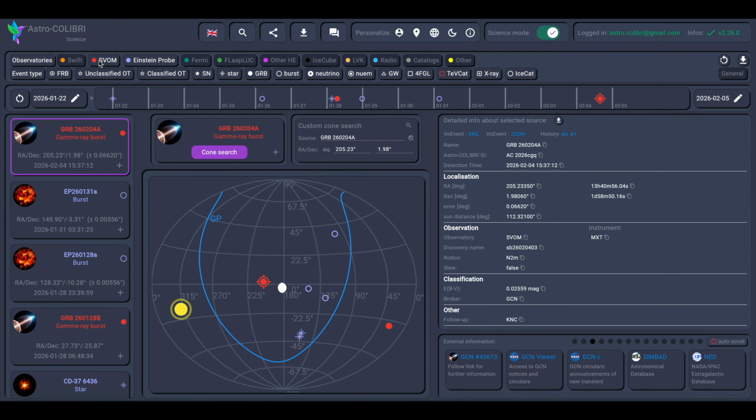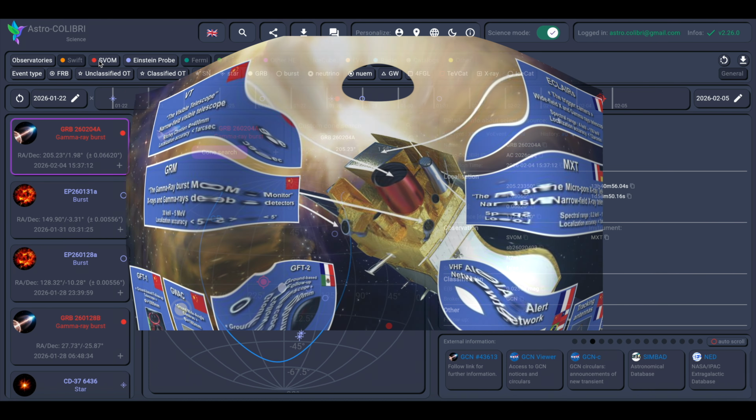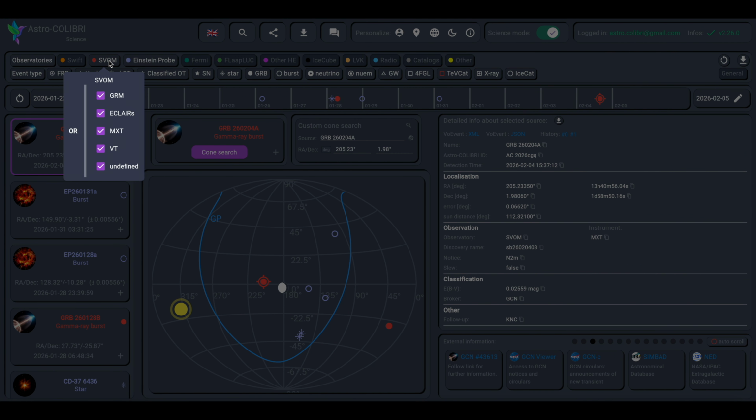Many observatories are comprised of different instruments operating in different wavelengths or having different characteristics like the field of view or localization precision. The selection of these individual instruments is hidden in subfilters to the observatory selection buttons. Simply long press the button to open it.